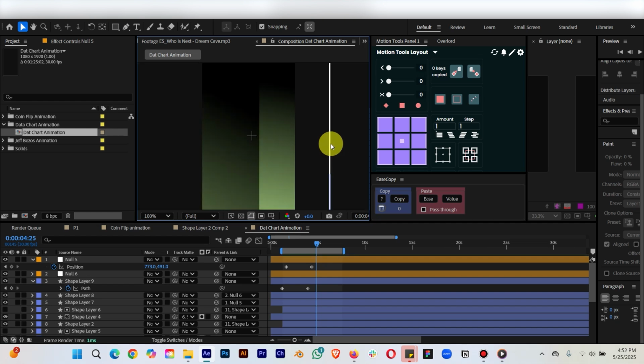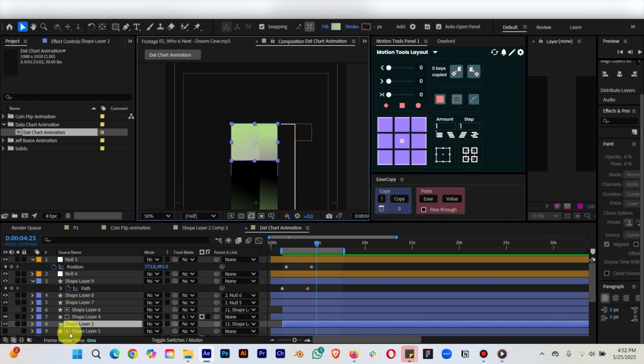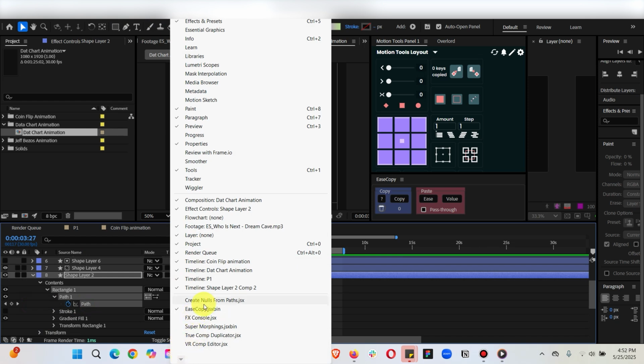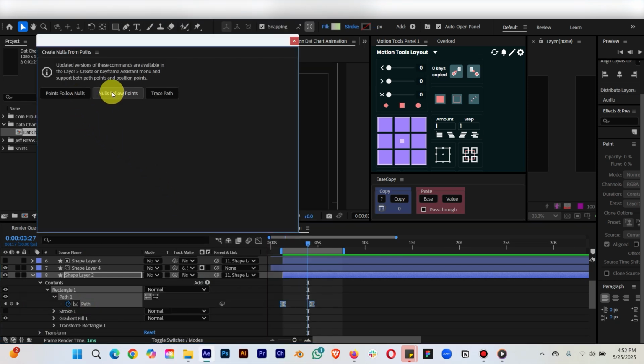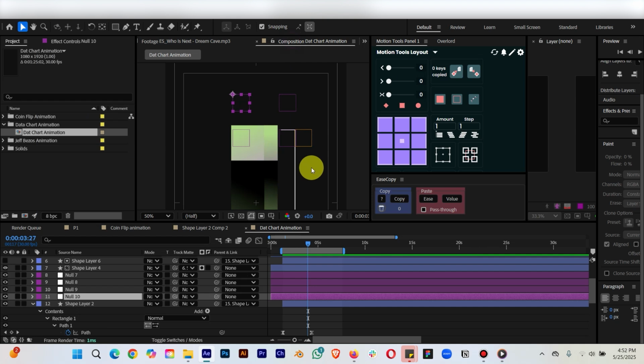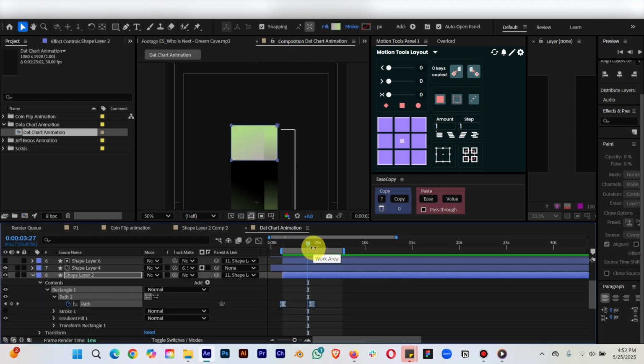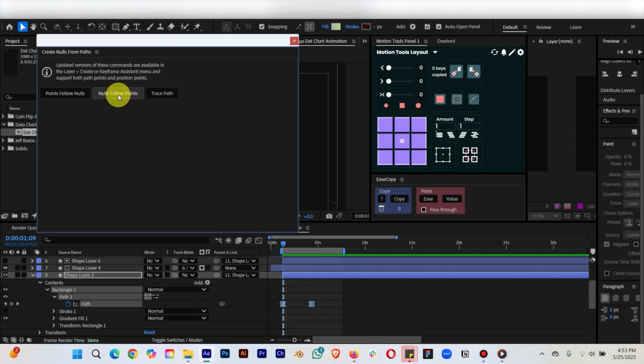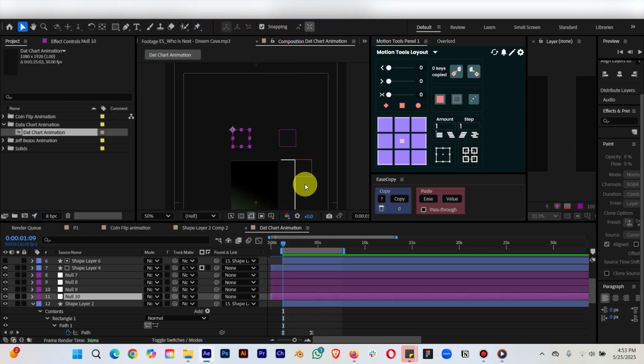And now we're going to add nulls on this thing. So what I will do is select the path, go to Window, create follow nulls, follow points. Sorry, we should create nulls here. We got these four nulls.